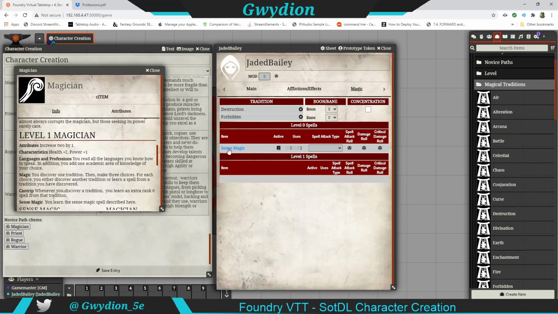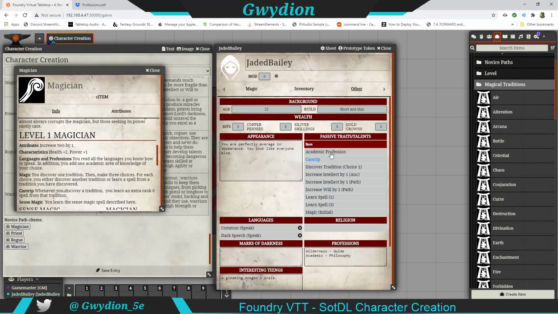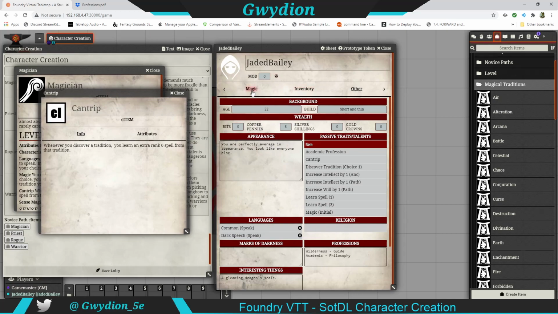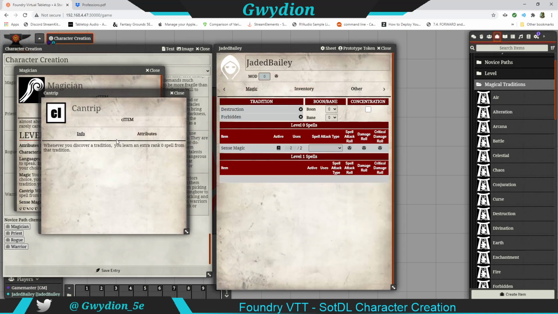So now if you go to your magic tab, you see the traditions that I've picked. I've only got 1 spell. So the way this works, and you'll see also, I should have got something called cantrip, which should be over in my passive talents. So you can see them all over here. So this kind of keeps a running total of what you've selected. Cantrip tells you whenever you discover a tradition, you learn an extra rank 0 spell. So what happens in Shadow of the Demon Lord, whenever you learn a tradition, you automatically get a 0 level spell. So in this case, I will get a 0 level spell for each of these, plus because I'm a magician, I get another rank 0 spell.